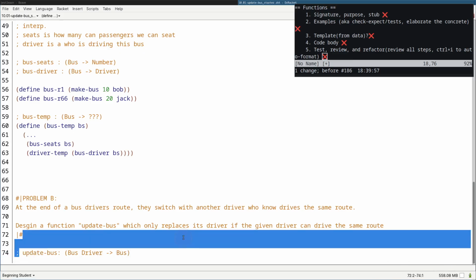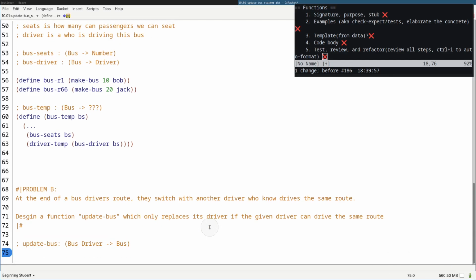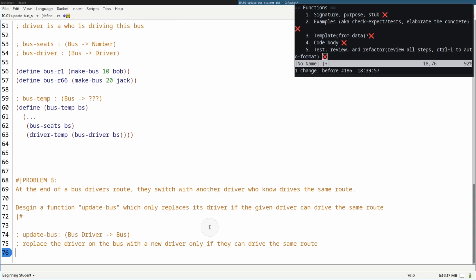So that is the signature. Next is the purpose. So we're going to say: replace the driver on the bus with a new driver only if they can drive the same route. Okay, signature, purpose, stub. Let's stub this out. So define update-bus, which takes in 2 arguments, a bus and a driver, and then we'll spit out a bus, the same bus that gets passed in, as a placeholder value for the stub.